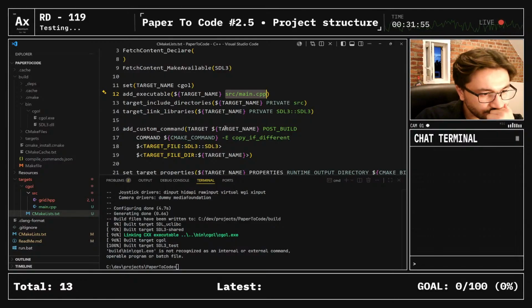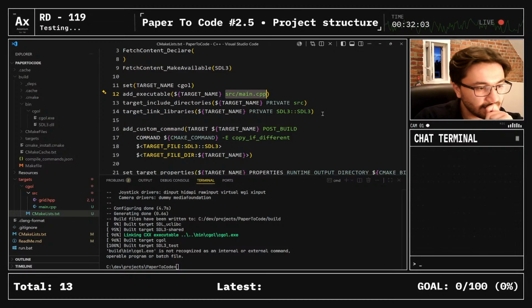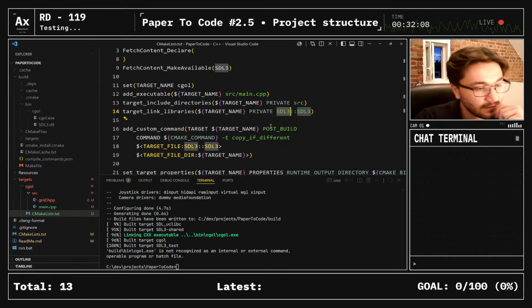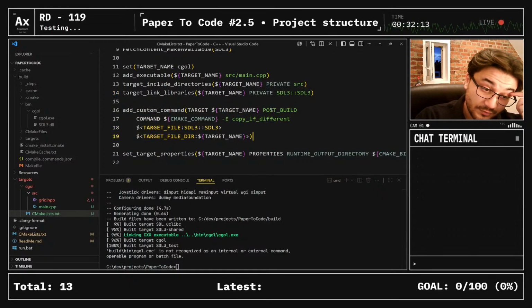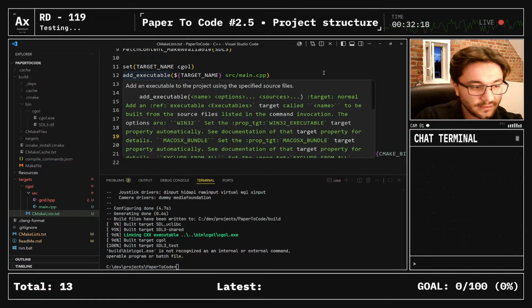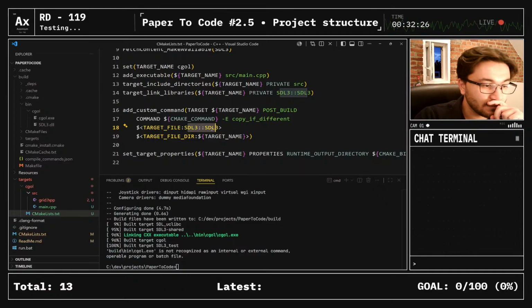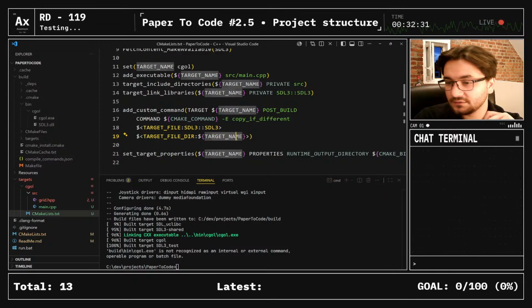Then we have our include directories. We say to our target, here are your include directories. This is where you can include from. We are linking libraries to it, the SDL3 library. And we have a custom command, which is a post-build command, right after having built the target, the executable. What we do is we copy the target file, SDL3, this is the DLL, to wherever our target lives, right?